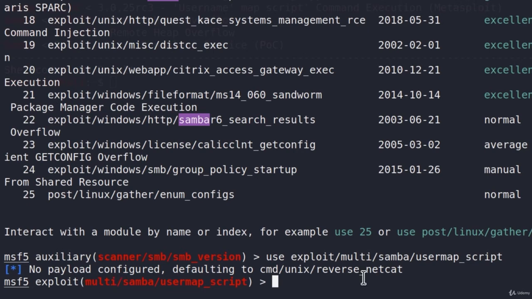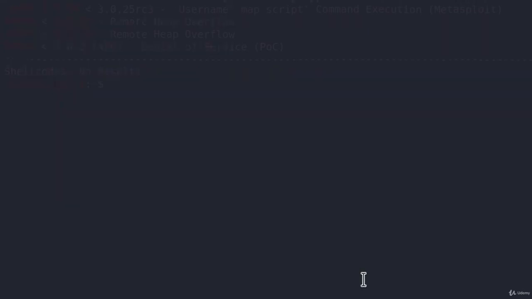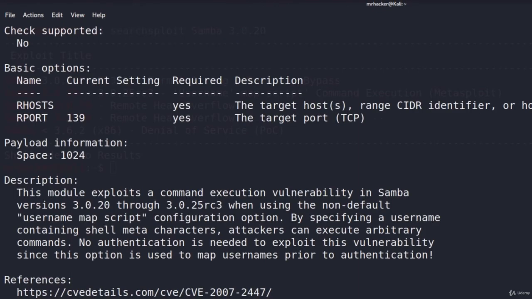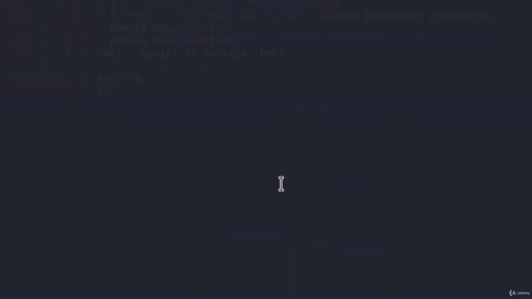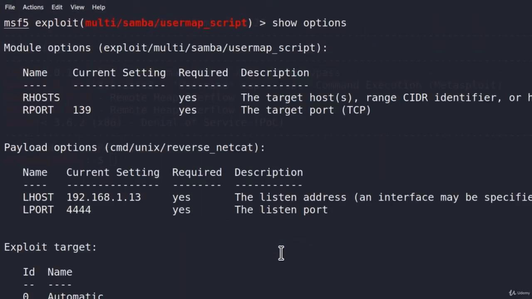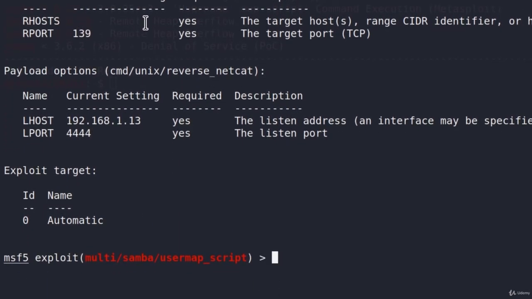So let's show information about this exploit. I will first clear the screen and type show info, and it will tell us this module exploits a command execution vulnerability in Samba versions 3.0.20 through 3.0.25 when using the non-default username map script configuration option. And if I also set up all of the things that we need, so show options, seems that we need one thing, which is the RHOST, so let's set it up right away.